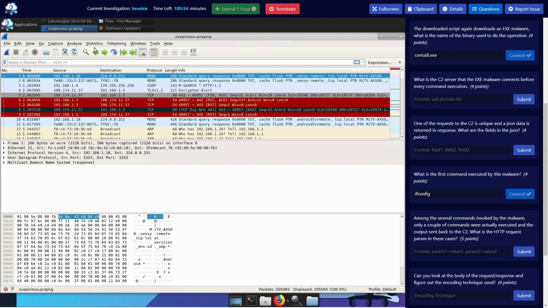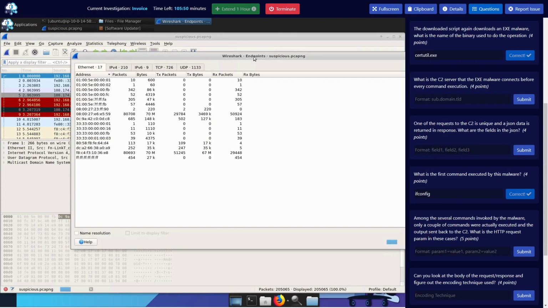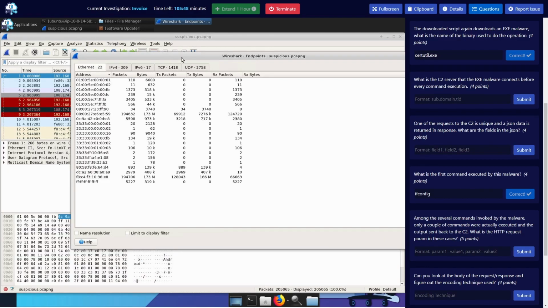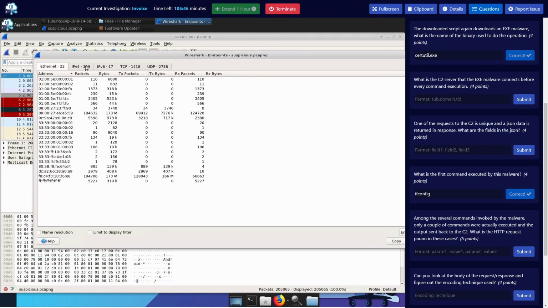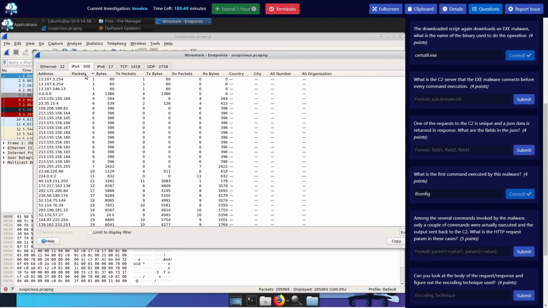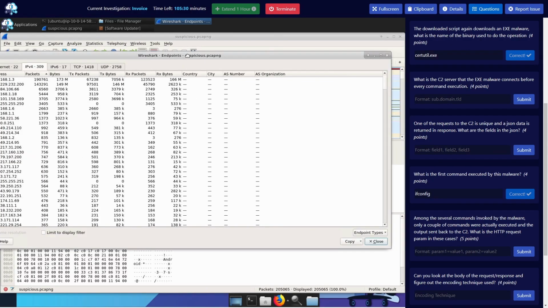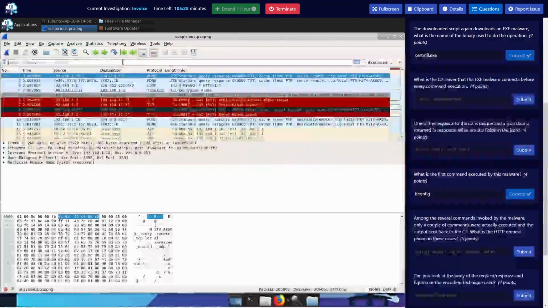All right, and we're back. So the first thing we need to figure out is the host of the machine that we're looking at, which we could have, I guess, got from Sysmon, but we're going to do it in here. What I did was Statistics, Endpoints, IPv4, and usually one of the machines with the highest amount of packets is the host machine. So here we're looking at 192.168.1.3.